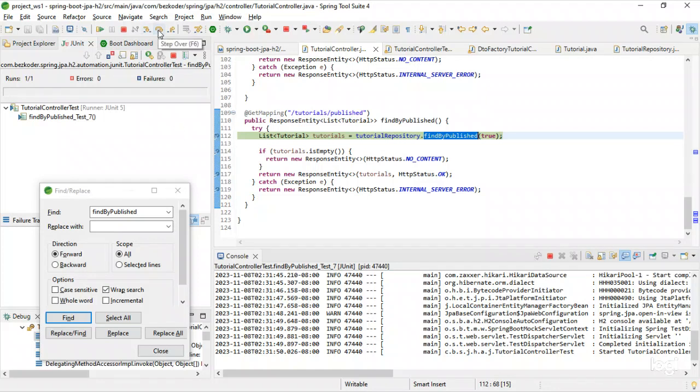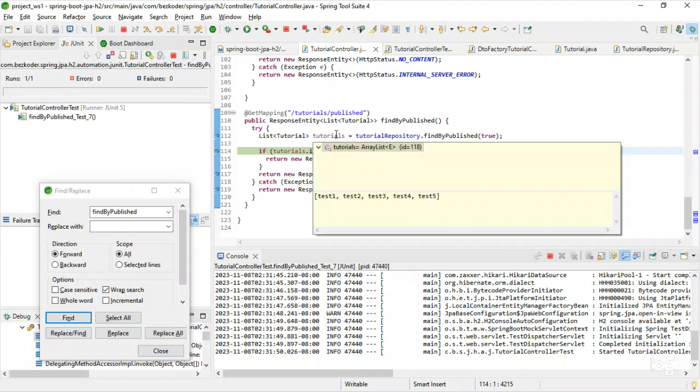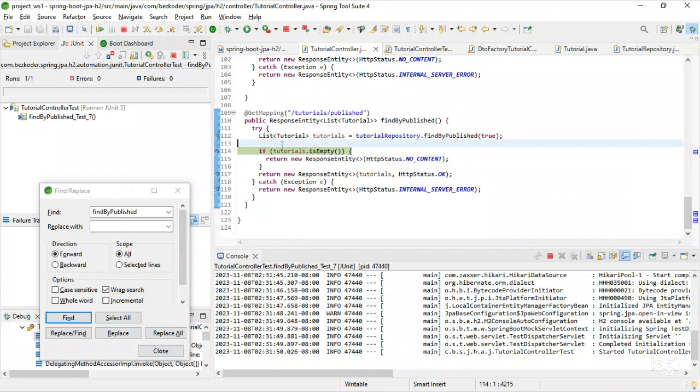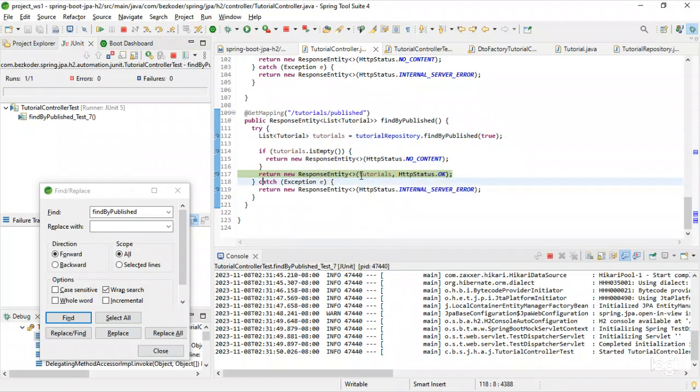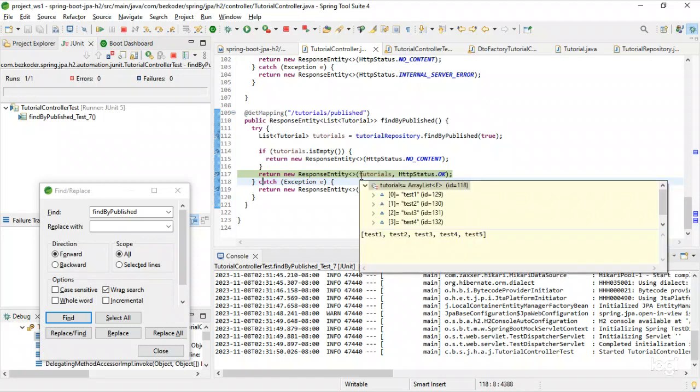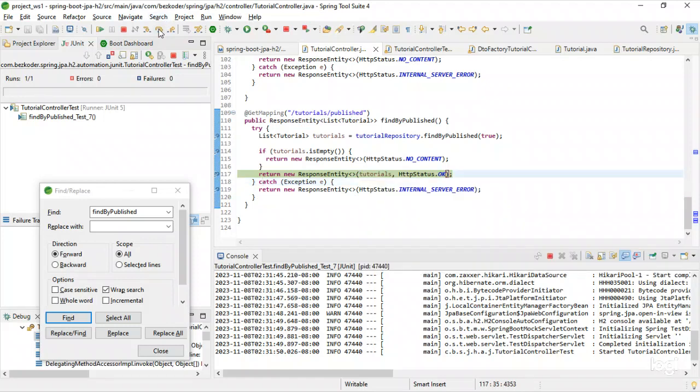We step through next, and we got list, an array list, with these values: test1, test2, test3. Is tutorials empty? No, it's not empty. So now we have reached this point and we are saying, okay, fine, we have got the tutorials output. Now we are going to construct a response entity and then send these tutorials. Let's do that and go to the next step.